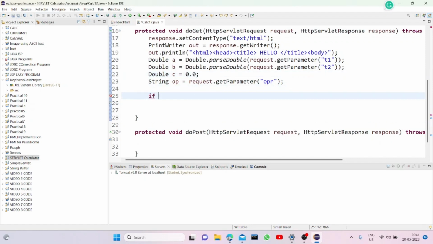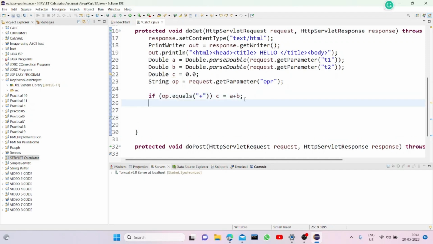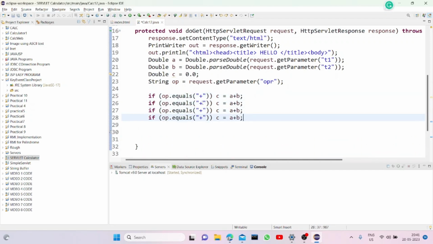Now if op dot equals plus, then c is equal to a plus b. Anything wrong over here? Yep, this should be in brackets. Now let's copy it four times. One has already been done. Three, four. Plus, minus, multiplication, division.